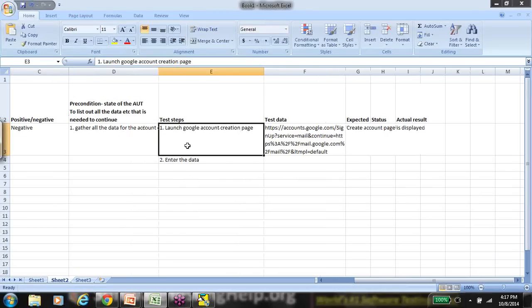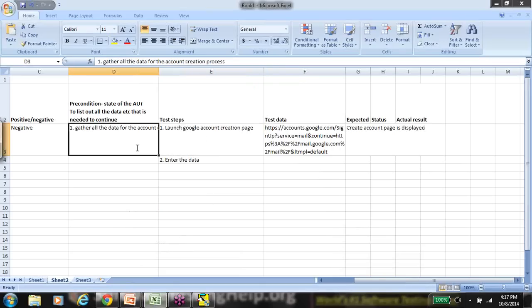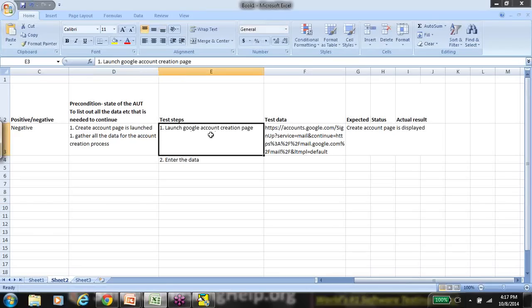But if I'm not starting from here, if I'm starting directly at enter the first name, enter the last name, so if I'm starting directly at the steps, then my precondition would become create account page launched. So wherever you start your test steps, make sure that the precondition brings you there and leaves you there.